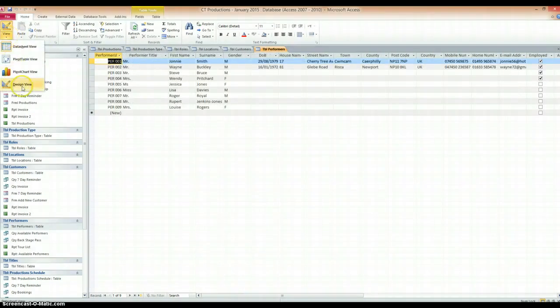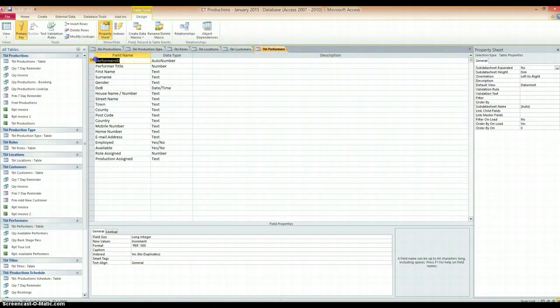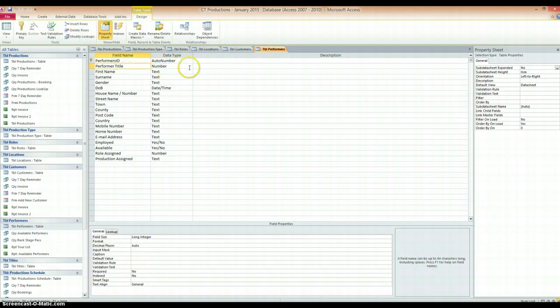So if we drop into design view, we're starting with performers ID. Again, it's the auto number, it's the primary key, and note the format down there as well. Okay, we've got the performer title. That's going to be a lookup. Let's make a note of that there, but we'll pop that in afterwards.